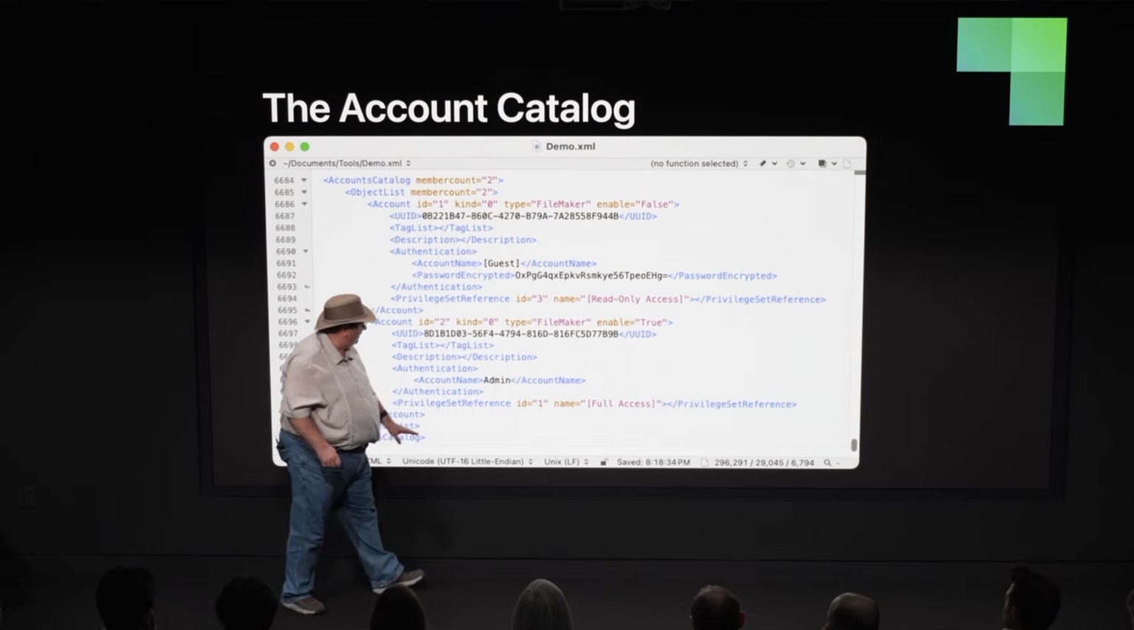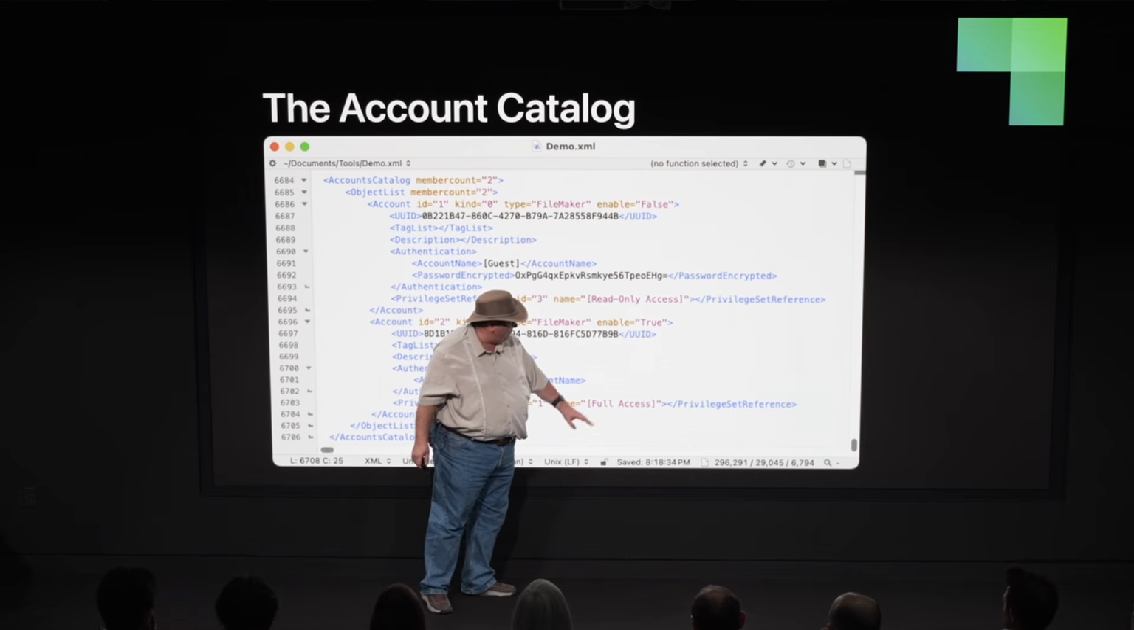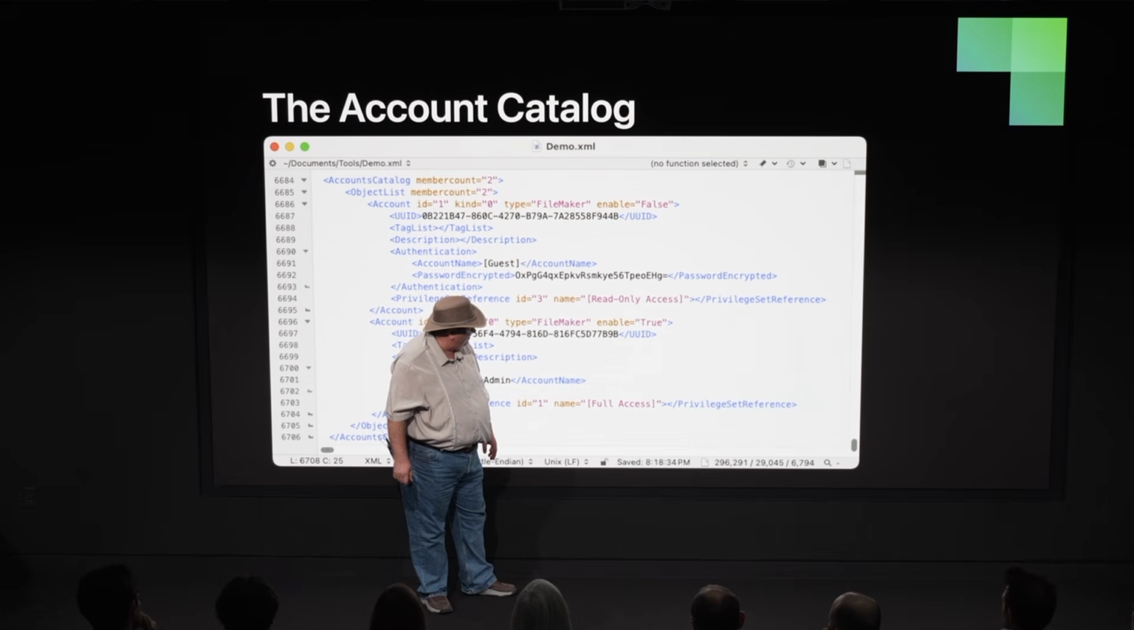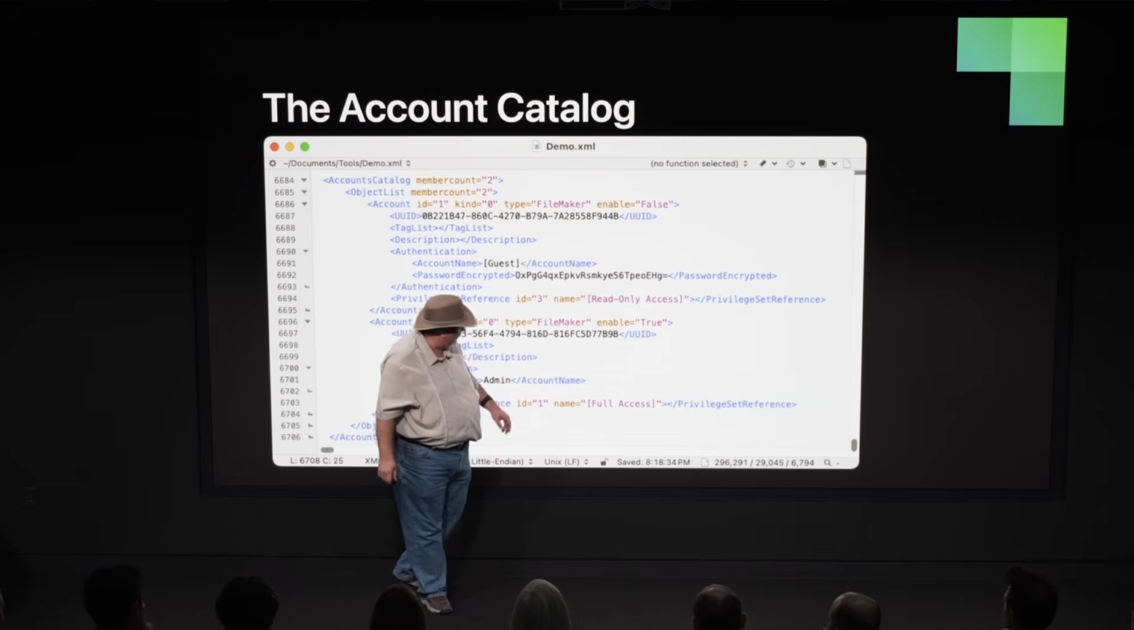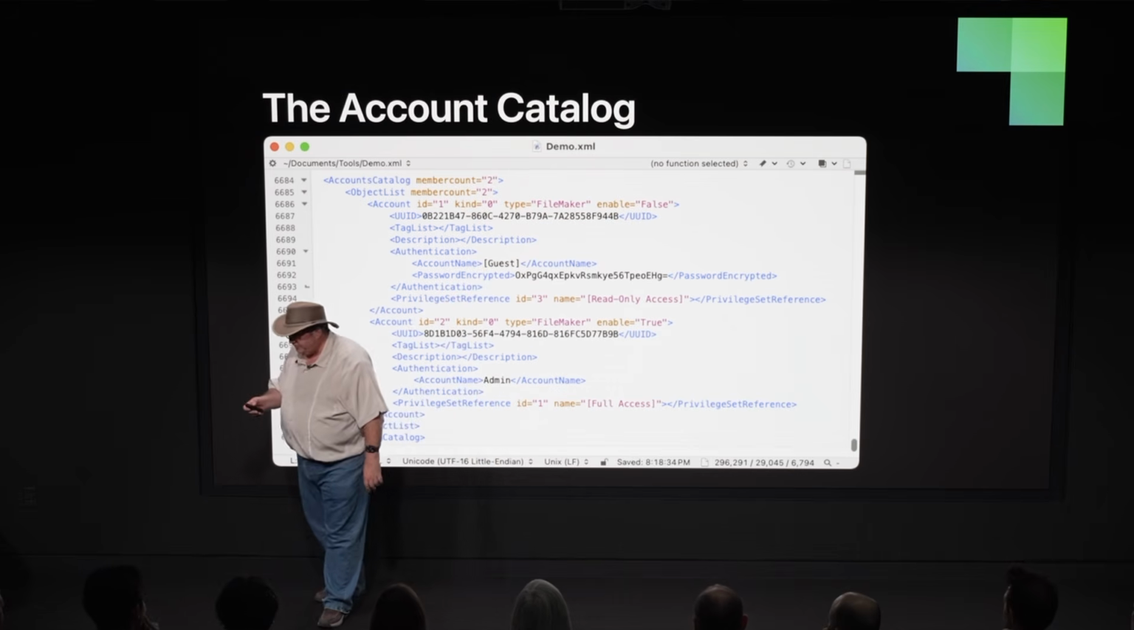And you notice that we have the ID here. And the name here is mainly just to help developers see the name. But internally inside FileMaker, we tend to use ID all the time.